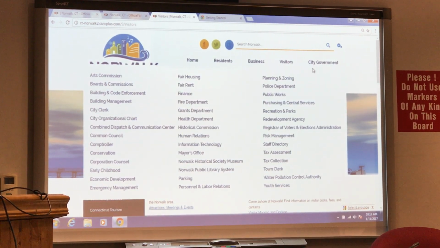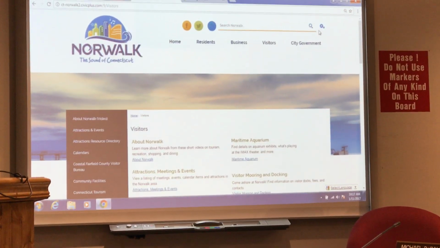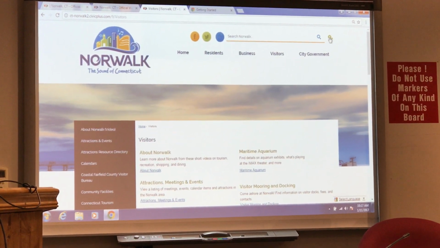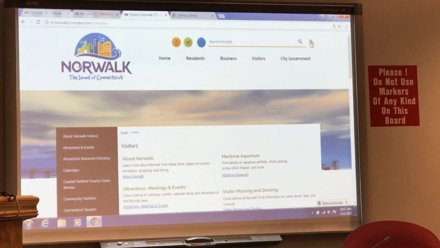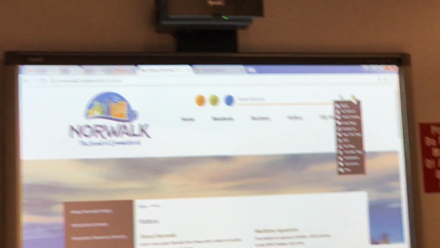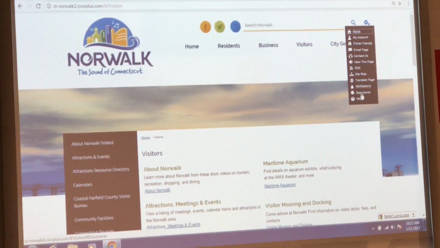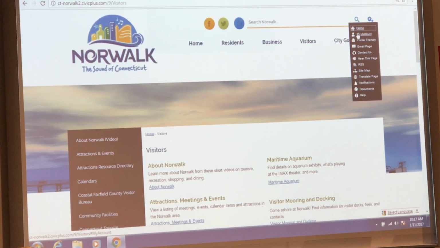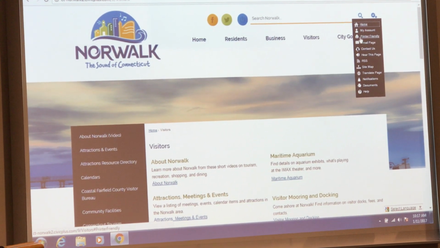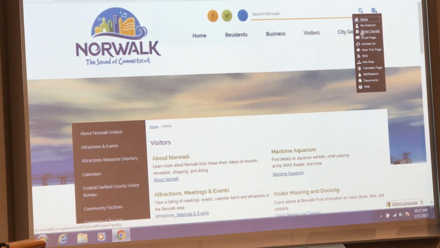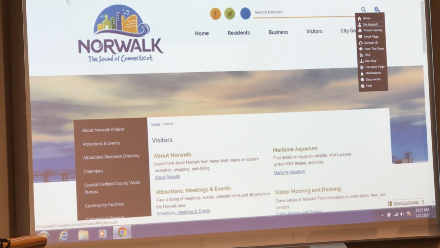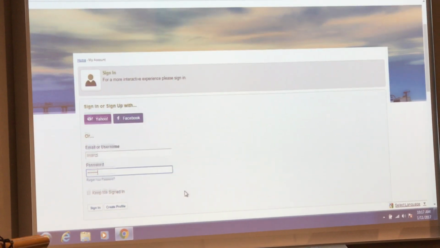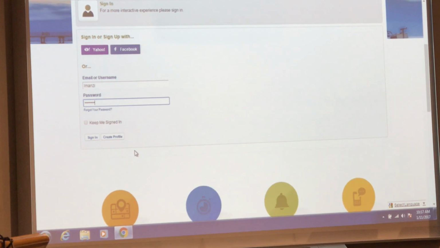One of the new features that we really like to show, very good for the public, is if you click on this little icon in the upper right, there are a lot of new things here. The main thing is called My Account. So the public can go in, enter a user ID and password, and when you click on that, that will allow them to actually log in using a user ID and password.